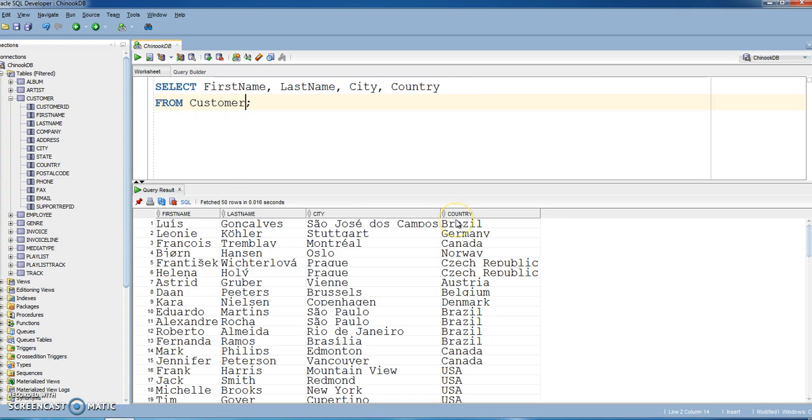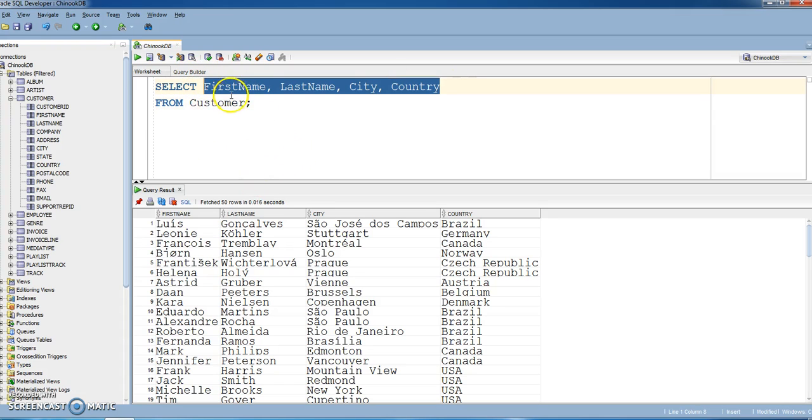So let's jump into an example that will show us how the DISTINCT keyword might work. I already have built a query here. You can see this is all data coming from my customer table, and I've chosen as my columns in my select list the first and last name fields, the city, and the country.